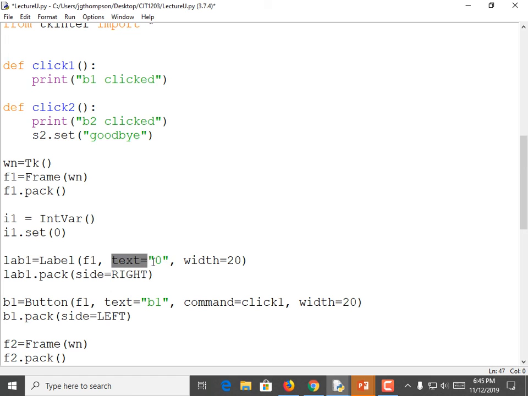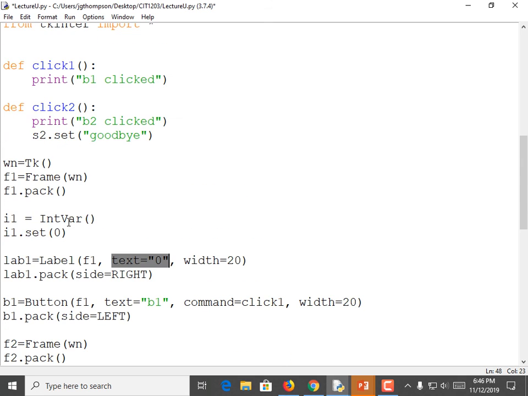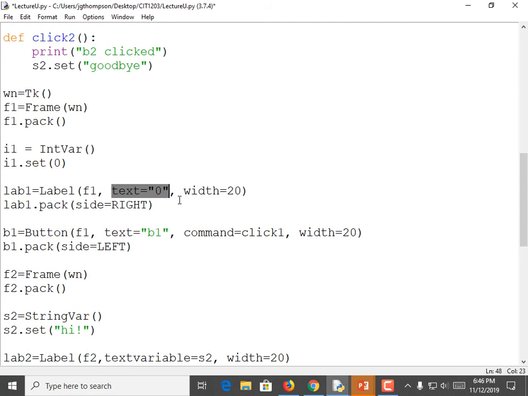One more change. This is going to have to say textvariable, just like it did here, where this says textvariable equals S2, because that's the variable that this thing is linked to. This one's going to say textvariable equals I1.